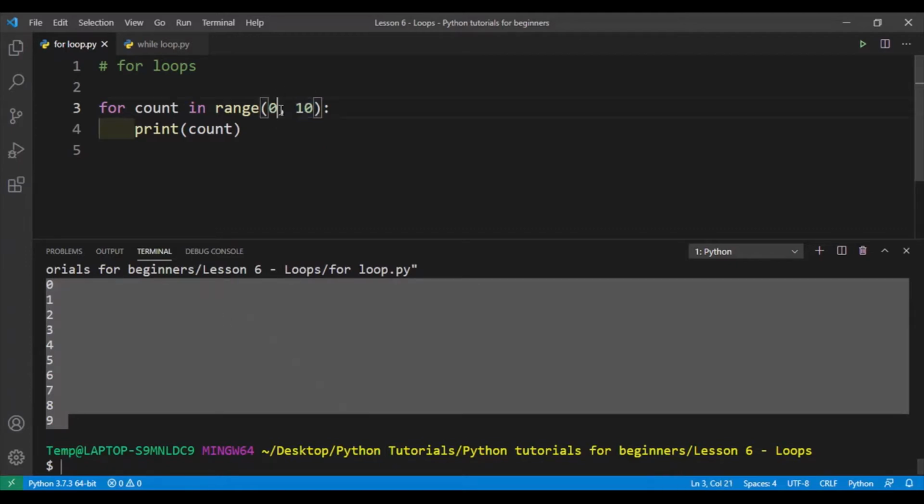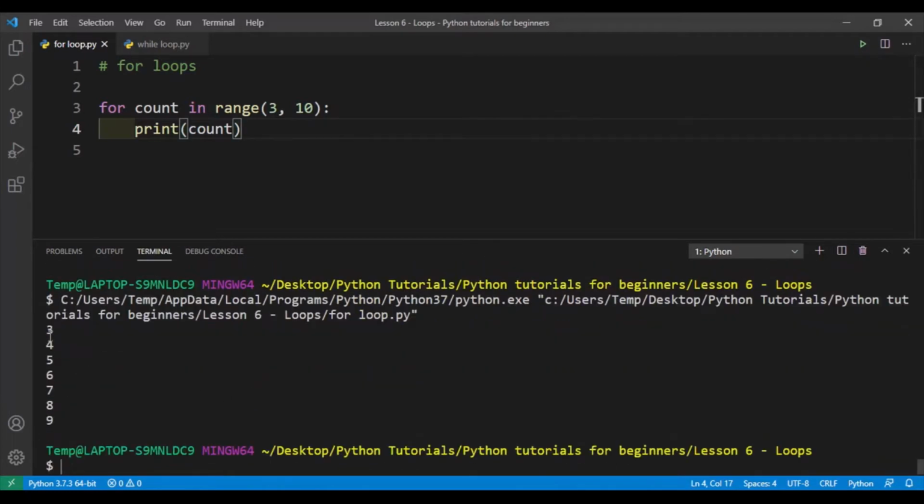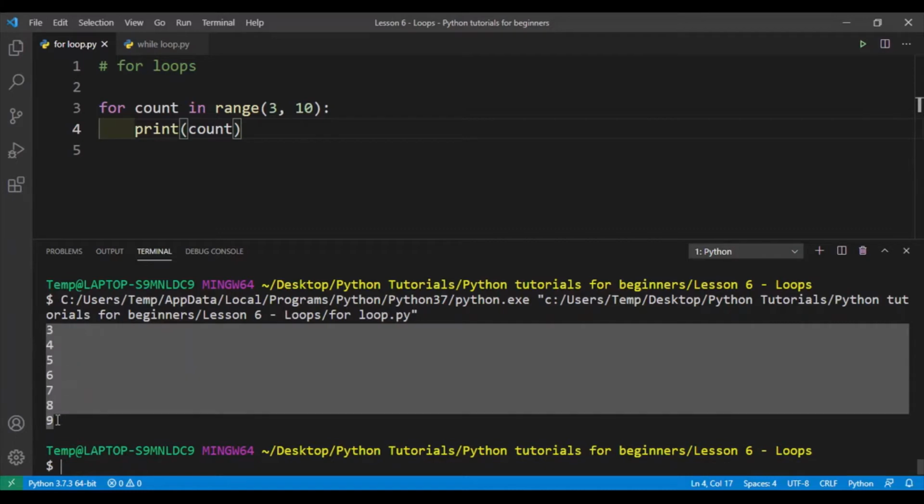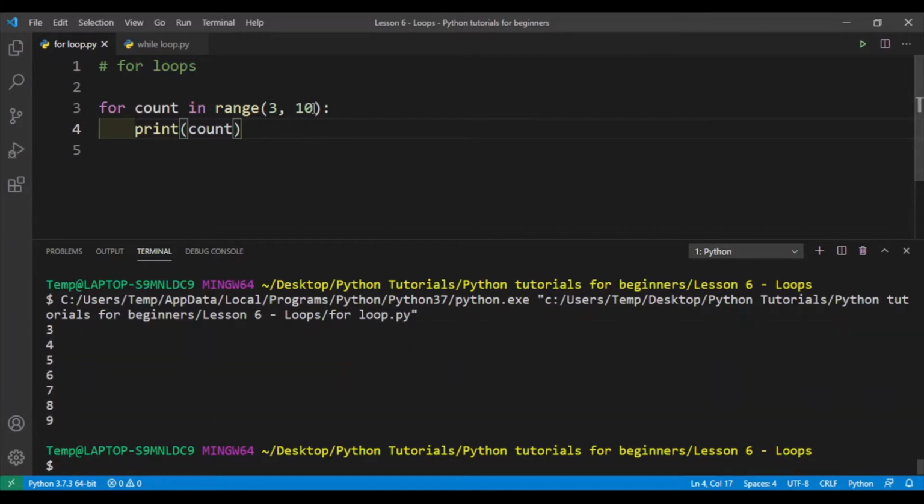Now let's replace 0 with 3. So in this program we'll start from 3 and we'll go all the way but not including 10 itself. So we'll stop at 9. So you can see that's what happened. So we started from 3 and we went all the way to 10 but not including 10 itself. Finally, we see that count is incremented by 1 in each iteration.